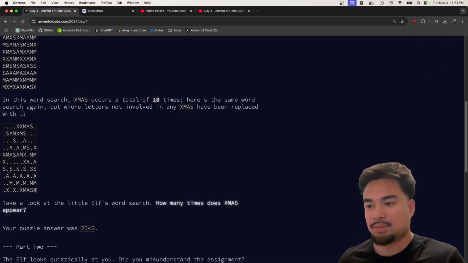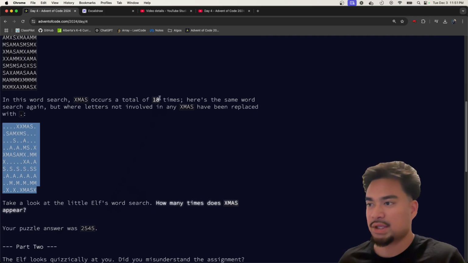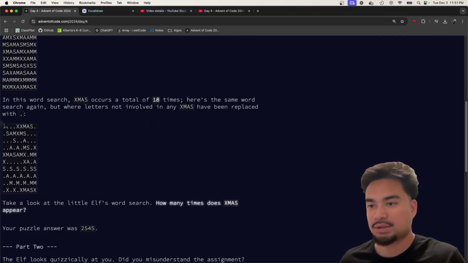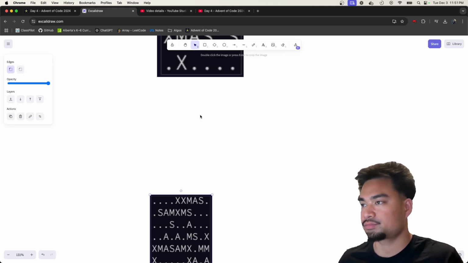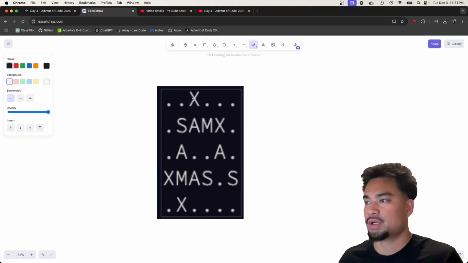So pretend this is the input right here. It said we need to find all 18 occurrences. So let's just use this also below. So pretty much, you see here, that counts as 1. We can also look diagonal. That counts as another one. We could also look here. That counts as another one. We could look vertical. That counts as another one. So the answer here is 4, right?